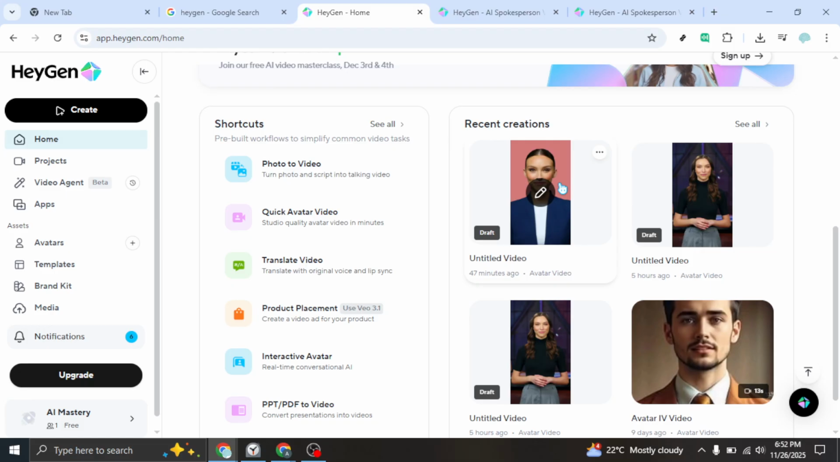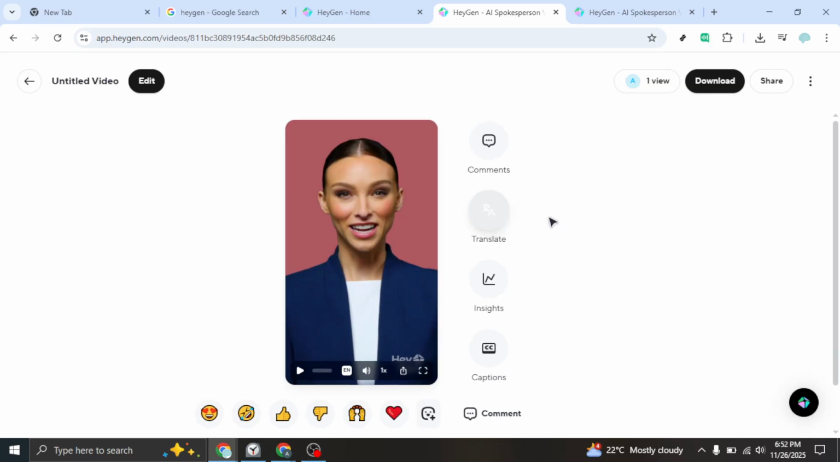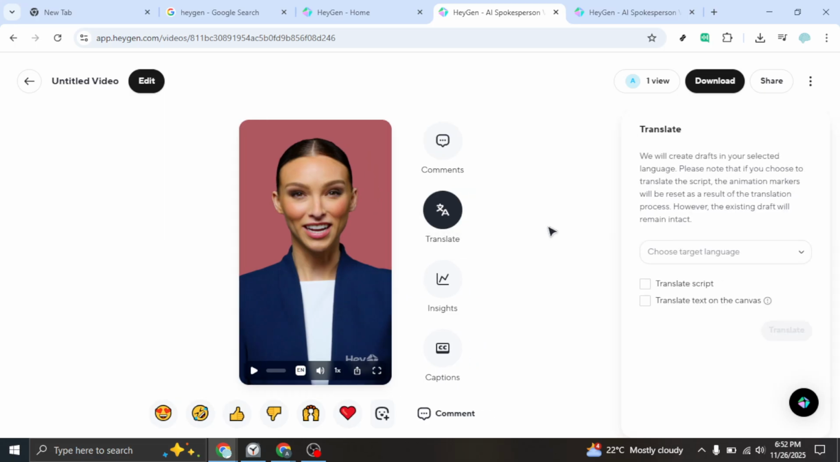This opens the project and gives you access to all the tools related to that video. In the project view, look for the Translate option and click it. Translate is the feature that lets HeyGen handle the heavy lifting. It adapts the script and speech to a new language while keeping your visuals, timing, and overall structure intact.